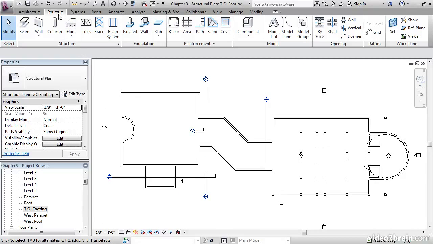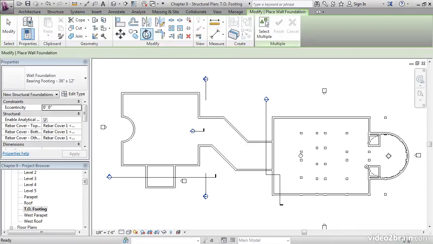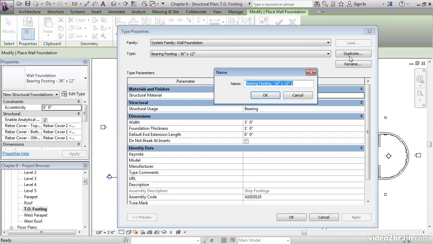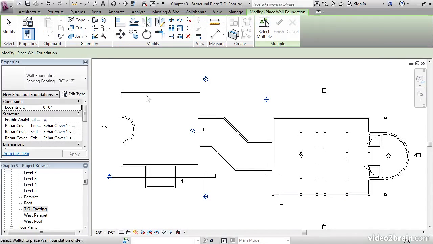On the Structure tab, on the Foundation panel, click the Wall button. I don't really like how they label it. It makes it look like you're putting in a wall, but this is a structural foundation that goes under a wall. Click on Wall. In the Properties dialog, click Edit Type. Click Duplicate. Let's call this bearing footing 30 inches by 12 inches. Remove the extra 2. Hit OK. For the width, let's just type in 2'6" and hit OK.